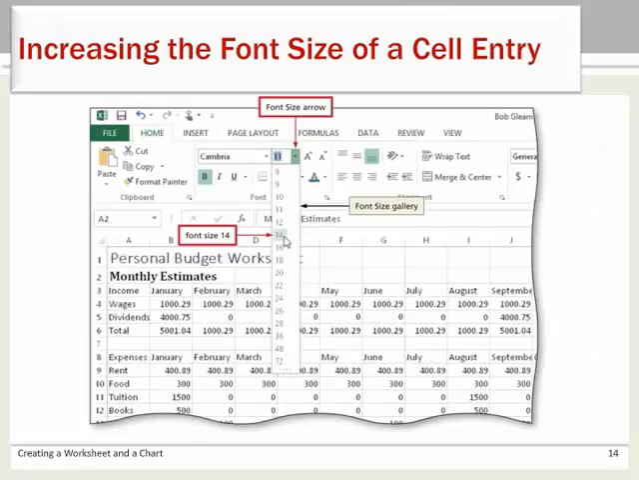Now, let's make the font size of the title a little bigger. With the desired cell selected, tap or click the font size arrow on the Home tab to display the font size gallery. Point to the font size 14 in the font size gallery to see a live preview of the active cell with the selected font size. Then tap or click the desired font size in the font size gallery to change the font size in the active cell.